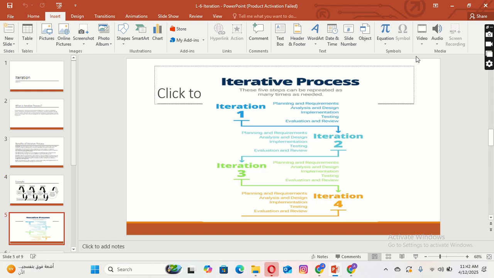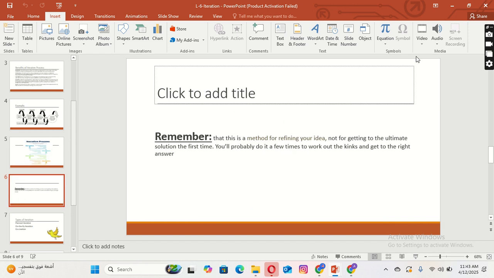Now, there are many different ways of doing an iterative process. This is another way: the first iteration, you plan, analyze, implement, test, and evaluate, and then the second iteration, you plan, analyze, implement, and design. Another iteration is plan, then analyze, then implement, then test, then evaluate. Again, you try another approach. So this is also another approach of doing the iterative process.